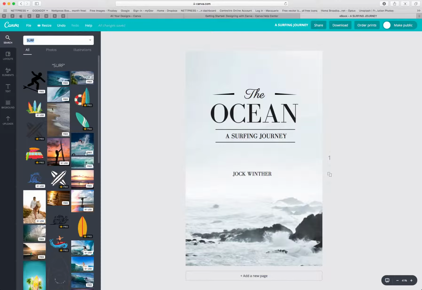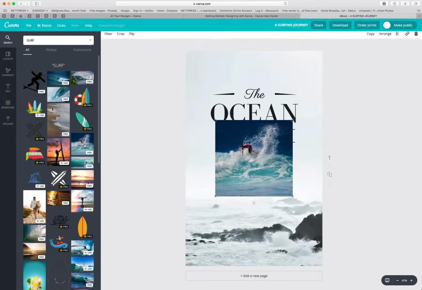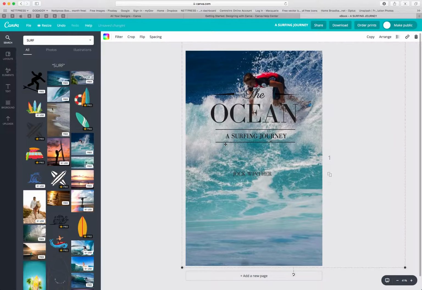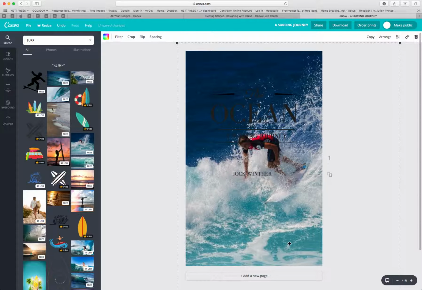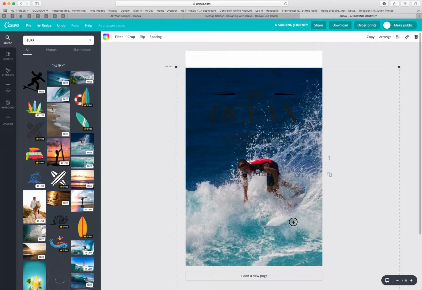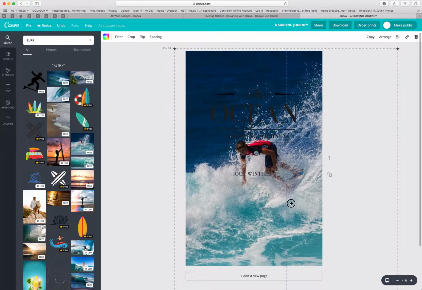As you can see, some of them are for sale and some you can just get with upgrading your free account to a paid account. But I'm just going to throw this image in. And there we go, I've replaced that image. So I'm not really sure whether I like it or not. But you kind of get the idea.